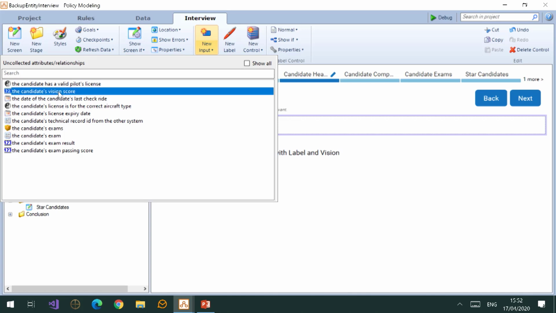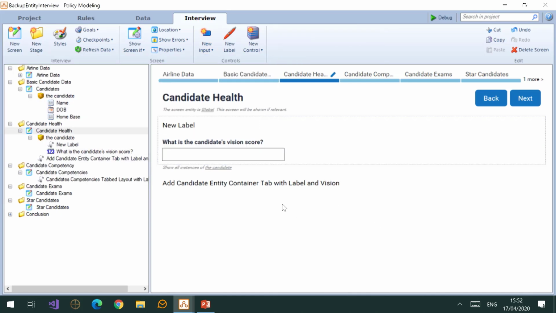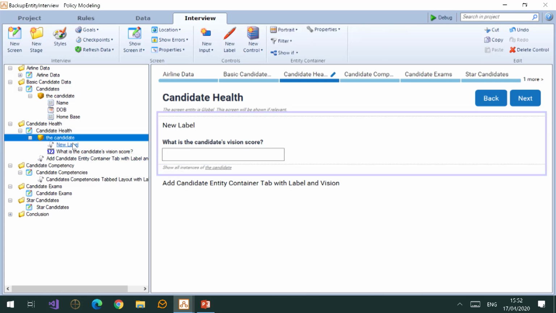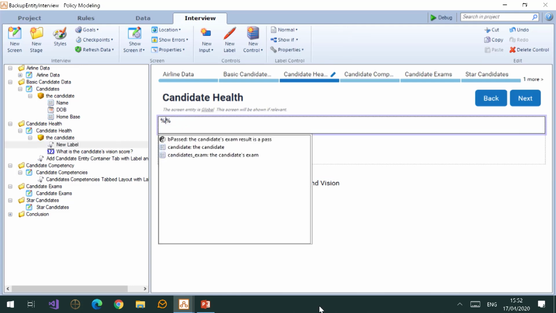So let's get the health data, which was their vision score, if I remember rightly. So the candidate already exists. So I'm going to use this label, and I'm going to do something very interesting. I'm going to tap the percentage key, and up pops a number of attributes. These attributes have been prepared for what we call substitution. You may remember I mentioned substitution a while ago. If you didn't, it doesn't matter.